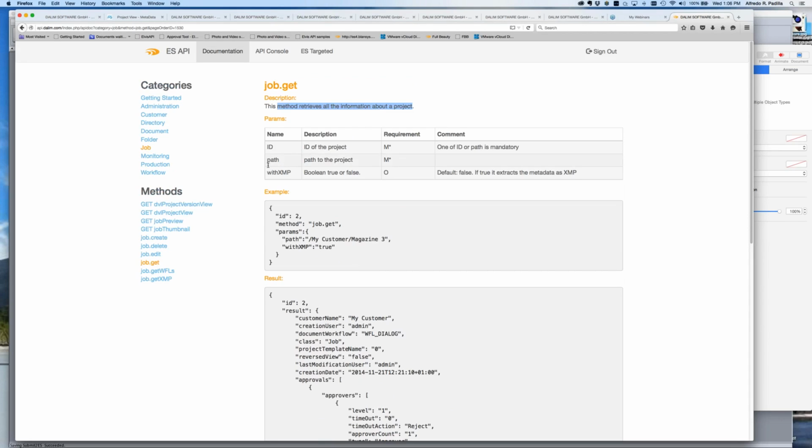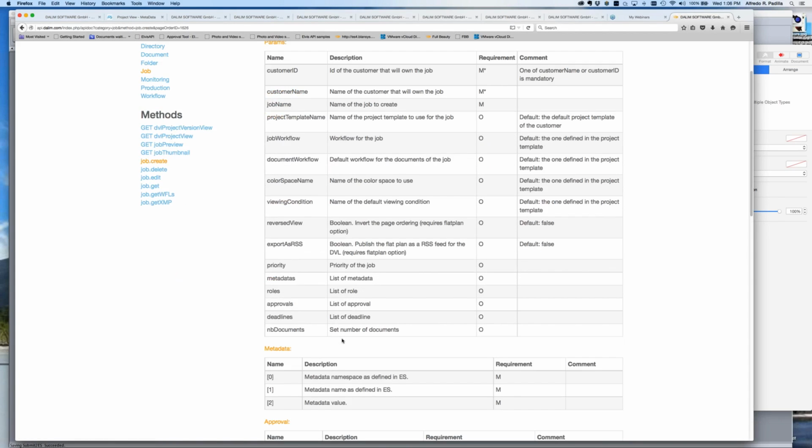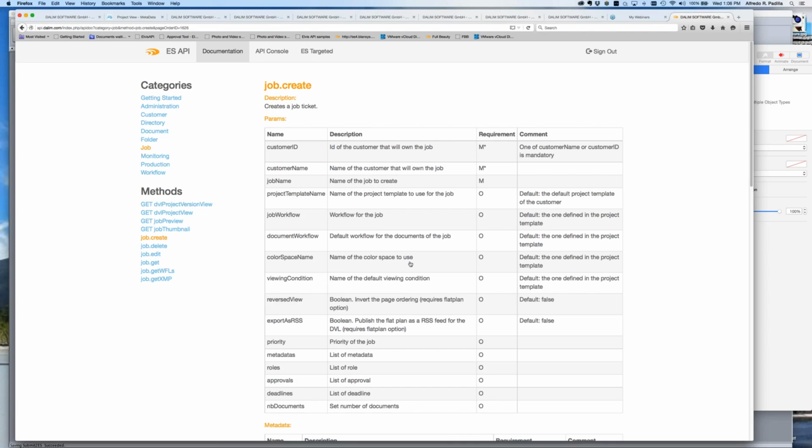So it lets you know if you're in the right category, lets you know if you're doing the right things, and shows you here where it says both the mandatory ID or path, it's one or the other. So they could clarify that a little bit. Sometimes you can use ID, sometimes you can use path to actually get a file, and those are covered there. The job create has a lot more, and it lets you know all the different optional things that you can actually call. And I'll cover those a little bit.